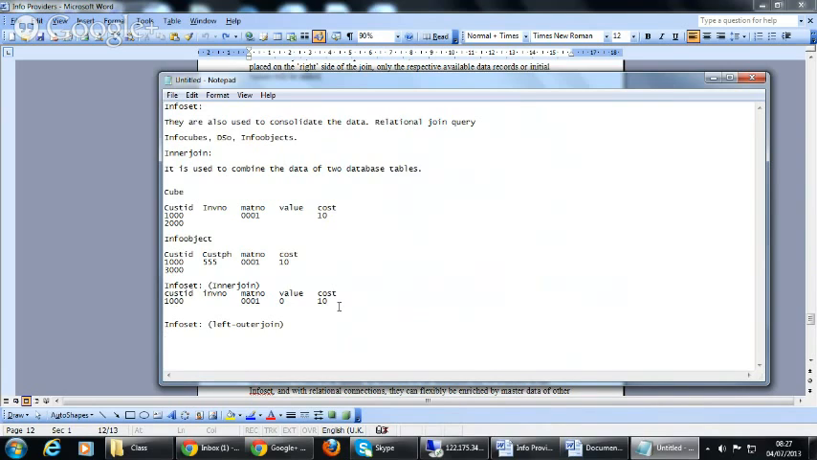Here in left outer join, the characteristic selection is the same. We have selected this for the value, cost. So in this characteristic, the data from the cube will be read.